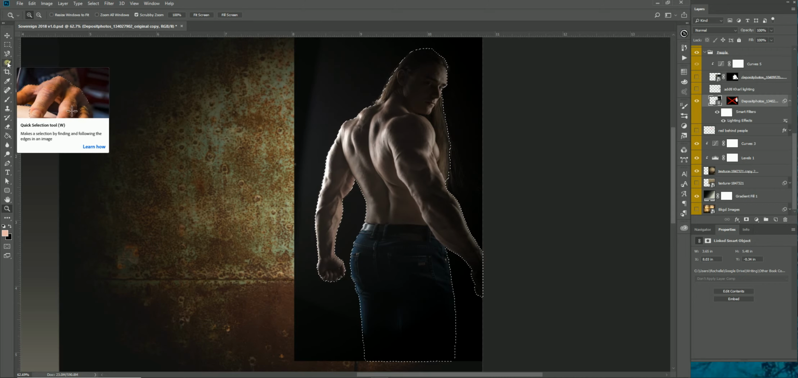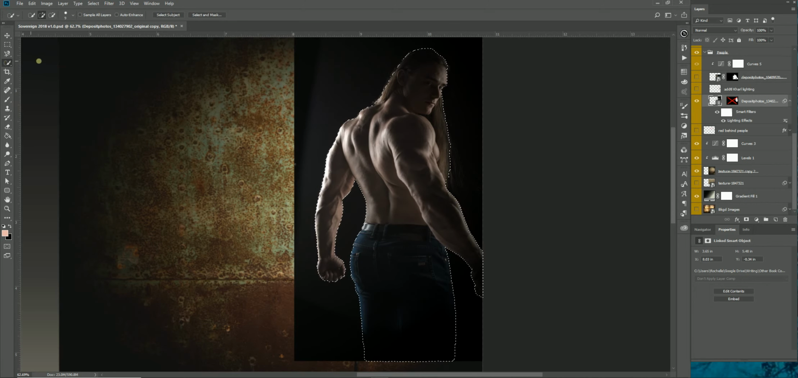So I'm just going to click on the Quick Selection tool again, and now you'll notice that in addition to the Quick Selection tool options up here in the top menu bar, there is also this button that says Select and Mask and has the ellipsis after it, indicating that when you click on it, it'll open another window.